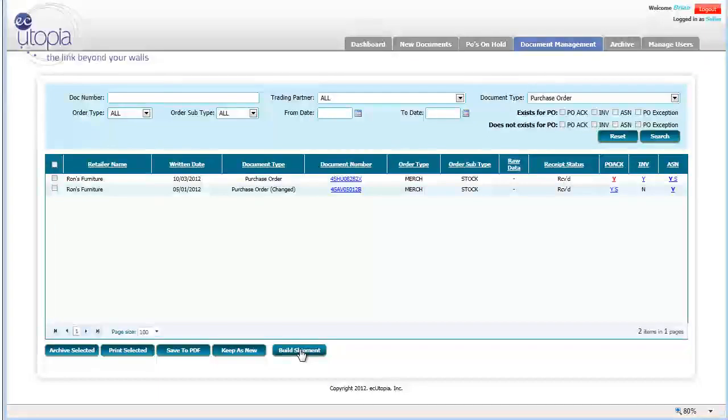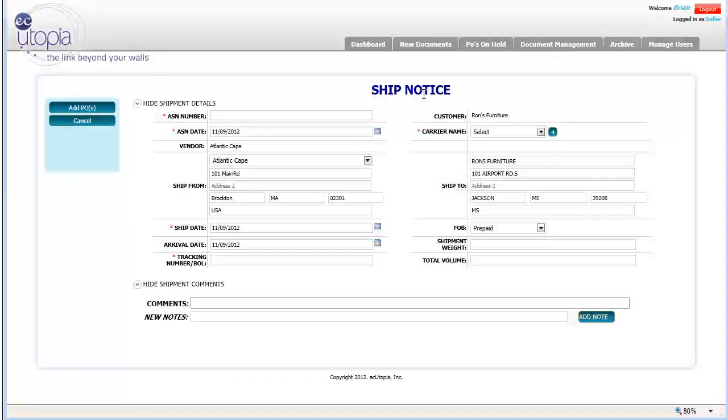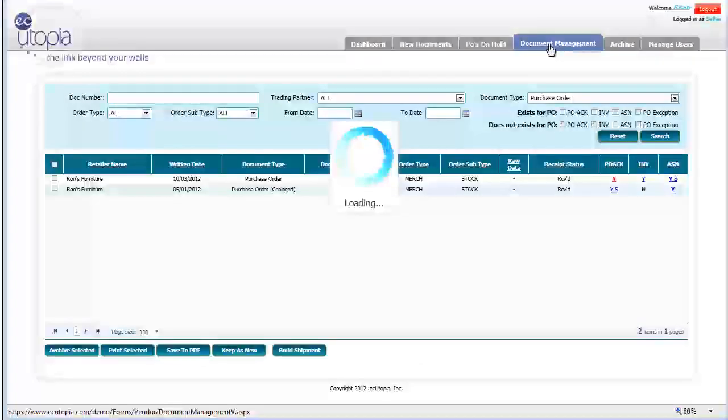PDFs are nice if you want to email or if you want to save those off on hard disk space someplace. Another key action that we can take from the Document Management tab is the ability to build a shipment. To build a shipment, we select the documents that we want to build a shipment for, click Build Shipment, and it takes us over into the ship notice. There's another video training session on how to create a ship notice, so we're not going to go into that one right now. We'll move back over to the Document Management tab.